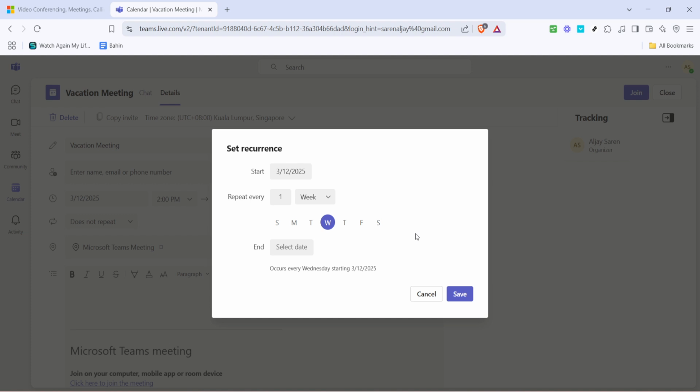Keep practicing, and soon you'll be a pro at managing and modifying your Microsoft Teams meeting schedules with ease. Remember, flexibility in scheduling can be a game changer in maintaining productivity and organizing your commitments effectively.